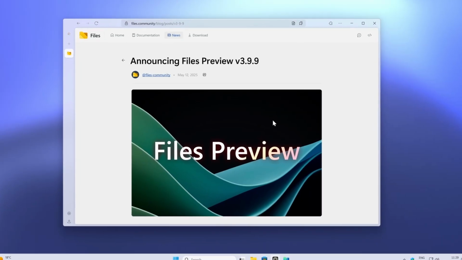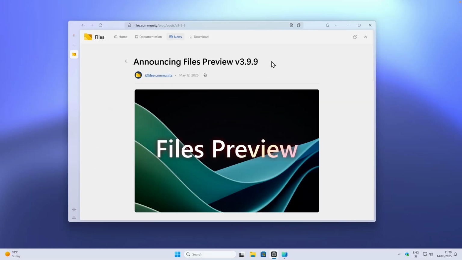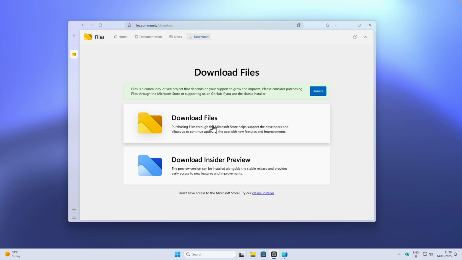Today I will talk about a brand new update for the Files app. We are currently in version 3.9.9 of the preview version of the Files app. Now, Files app is the File Explorer replacement, and you can install it if you go here on their website, where you can download the stable version, and down below you will find the insider preview version.